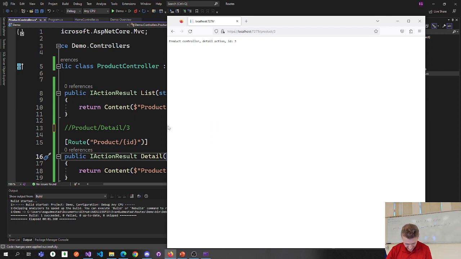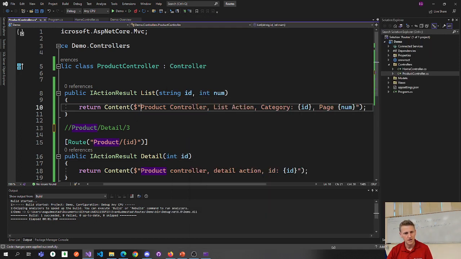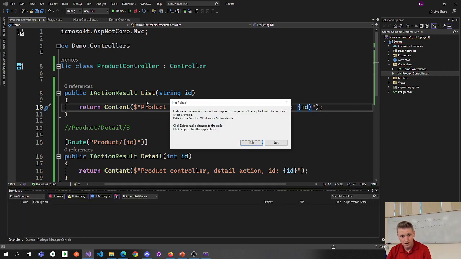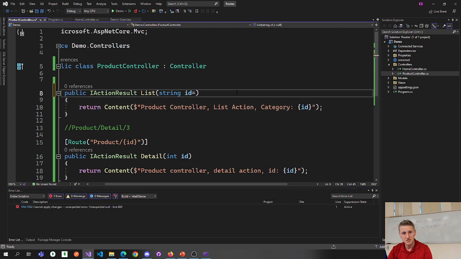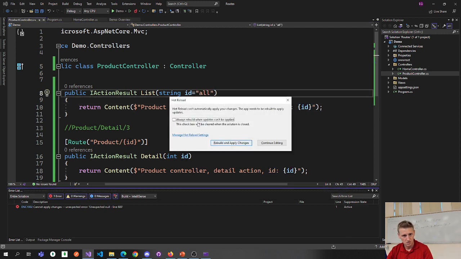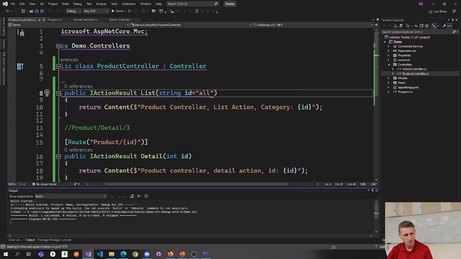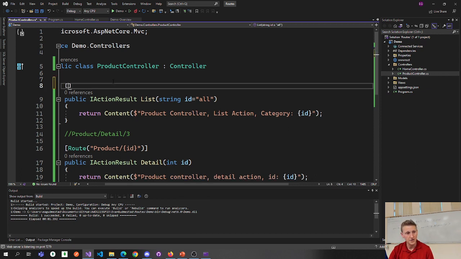For the list, it's going to look very similar. This was kind of doing the paging thing. I'm going to take that out. We're going to take the paging out of our list, and we go back to assuming the ID of all. Always rebuild. And let's add in our routing attribute. We're decorating a routing attribute. Here we go. Route.